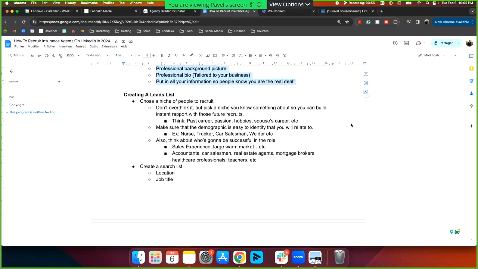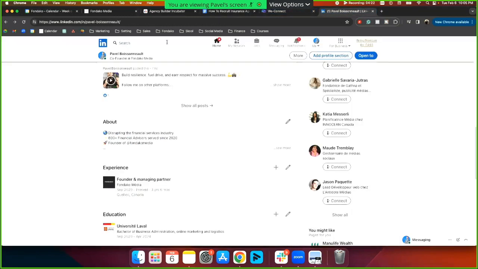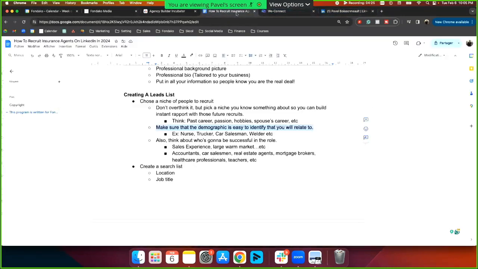So we can use this example for today, but just think about a career or a niche that you know something about so that you can build instant rapport with those recruits. You can do a past career, passion, hobbies, your spouse's career. One more thing, you need to make sure this demographic is easy to find on LinkedIn and easy to relate to. So we're going to talk about how we actually search these people up and see what kind of list we can find. But good niches are like nurses, truckers, car salesmen, welders, right? Those are just different examples, but there's probably 200 that you can pick from.